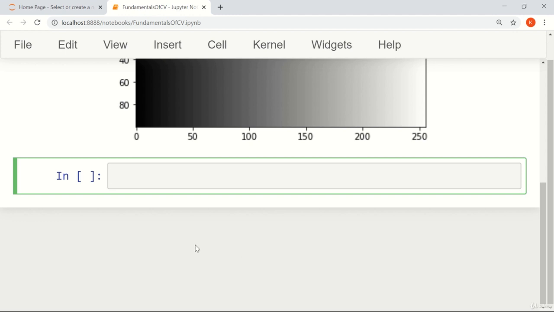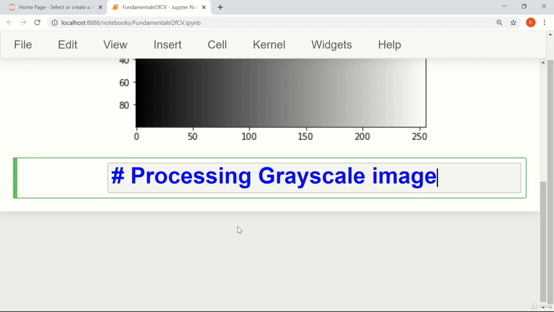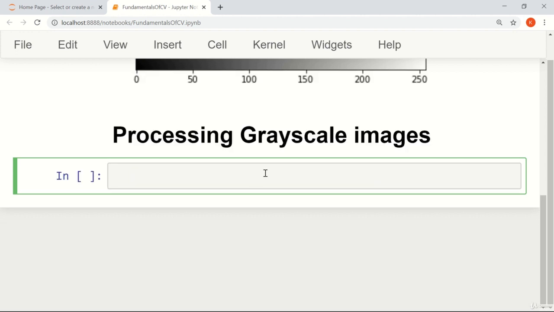So let's dive in. Let me just write here a heading. What we are going to do is processing grayscale images. So that's what we are going to do.